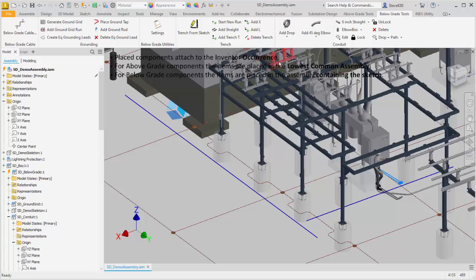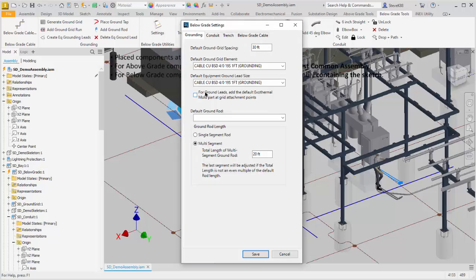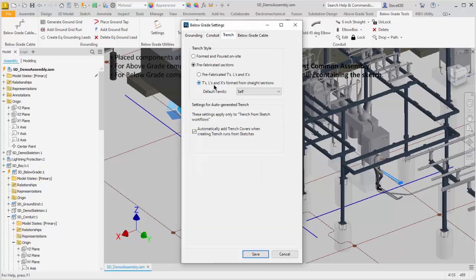I'm going to come into my trench settings. I'm going to check my settings for the trench. You can see it's T's, L's, and X's, and I'm using the one that's built in. This can be configured for any type of trench. Right now, it's just configured for a generic trench, and we're going to place this family in. We have a choice once it brings in what size of trench piece we want. So I'm going to come in here and say save.